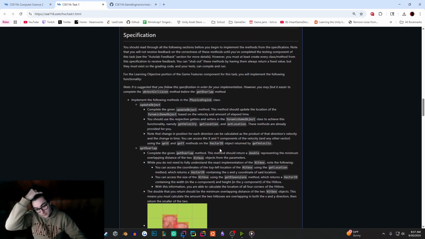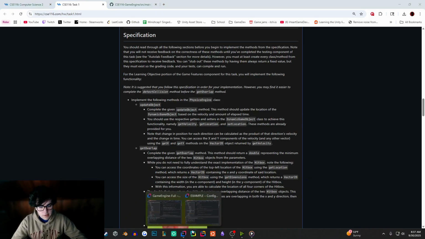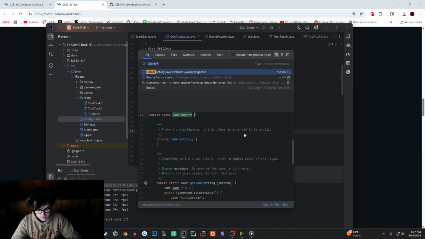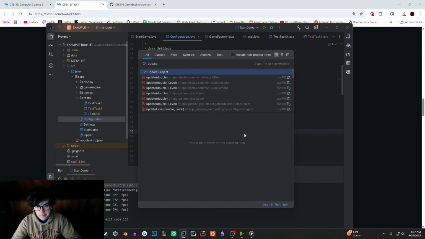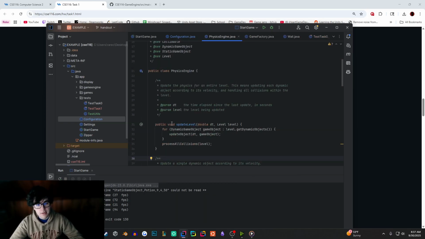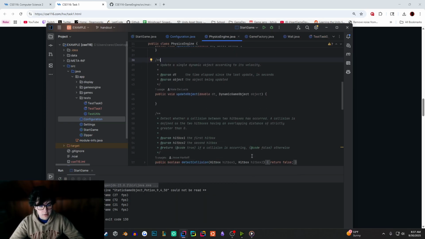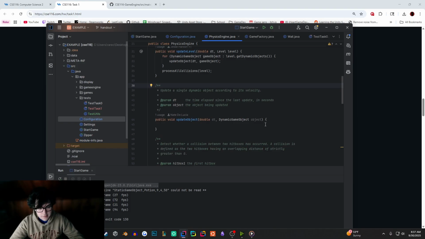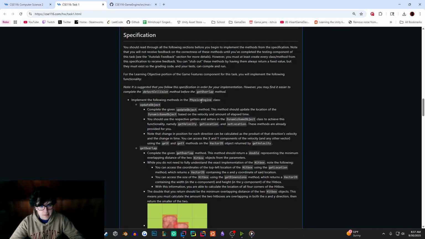So we're dealing with classes and objects here. So if we go over to our update object, you can even type the name of a method and it'll bring you there. That's how nice this feature is with shift. So update object, boom, I'm here. And it's in Physics Engine. You'd also be able to just go to the Physics Engine class, as it says here, and then find the update object method.